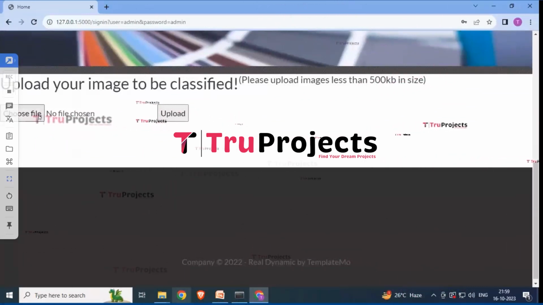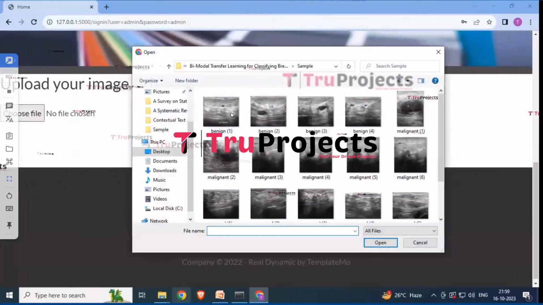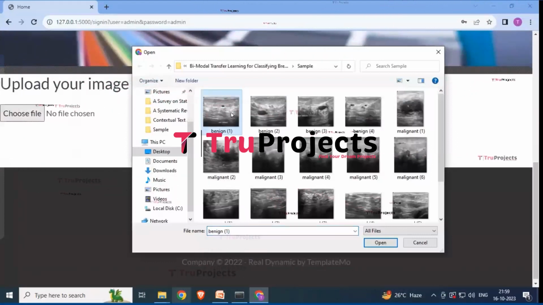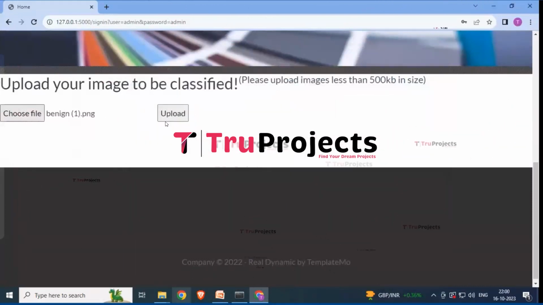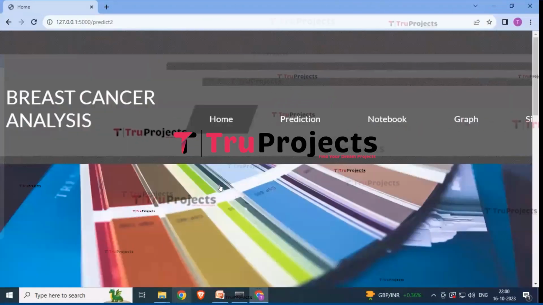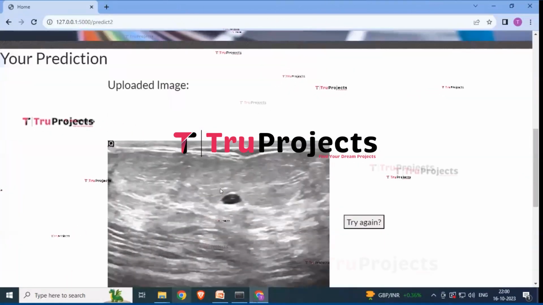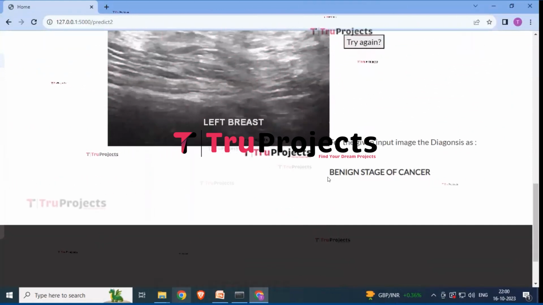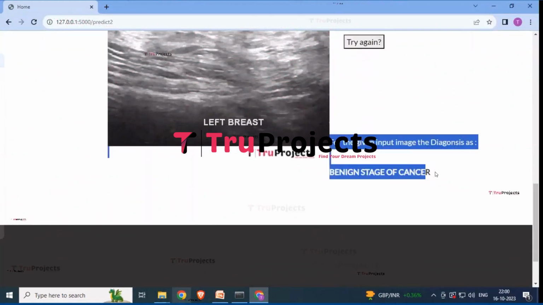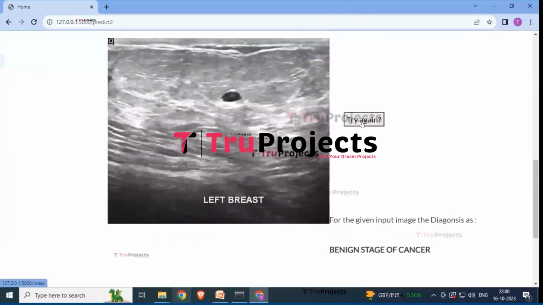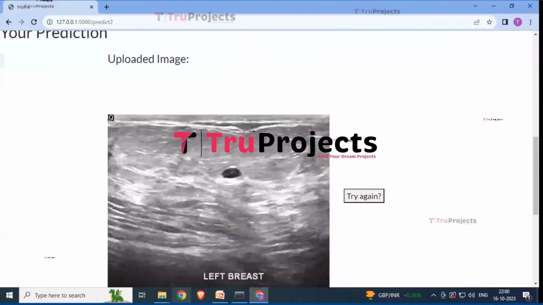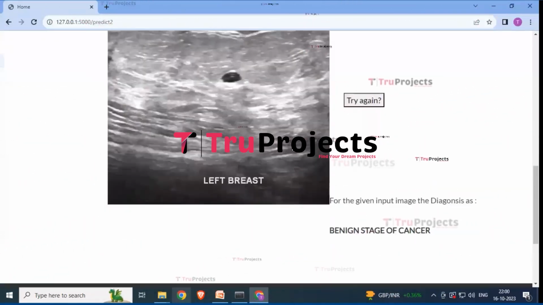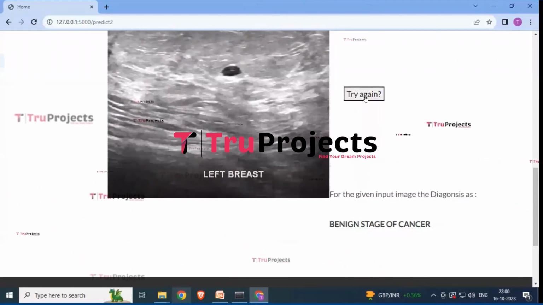By scrolling down below, it is showing to upload your image to be classified. Just simply click on the choose file button and choose any image. Here I am choosing the first image, and now simply click on the open button and then click on upload. By scrolling down below, you can see it is showing the result as beginning stage of cancer. Depending upon the image you are uploading, it will predict the breast cancer. It is showing the left breast.